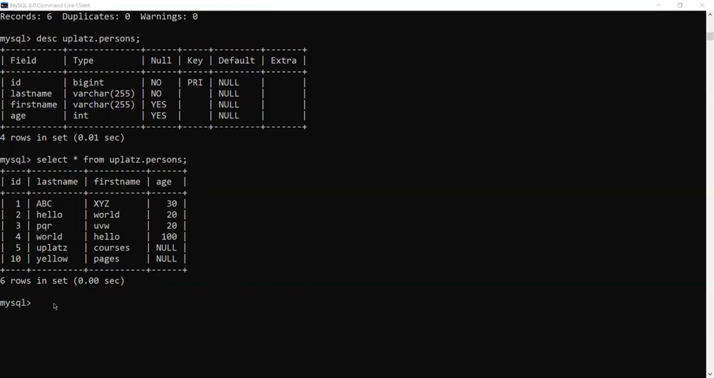So for that, let us try to create a new table, let's say persons demo. We have to mention the database name, so create table uplats.persons_demo. There is person_ID, an integer value. It should not be null since it is an auto increment. And for auto increment, there is a keyword auto_increment. This keyword helps the database understand that the person ID has to be auto incremented.